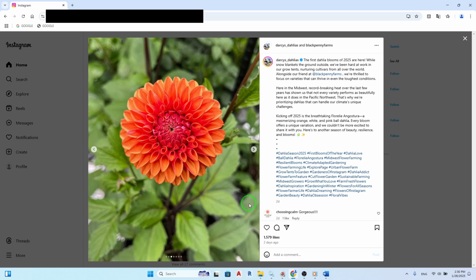In addition to viewing comments, you can also use this opportunity to leave your own comments. Simply type what you want to say in the comment box and click Post. This is a great way to start conversations and build relationships with other users on the platform.